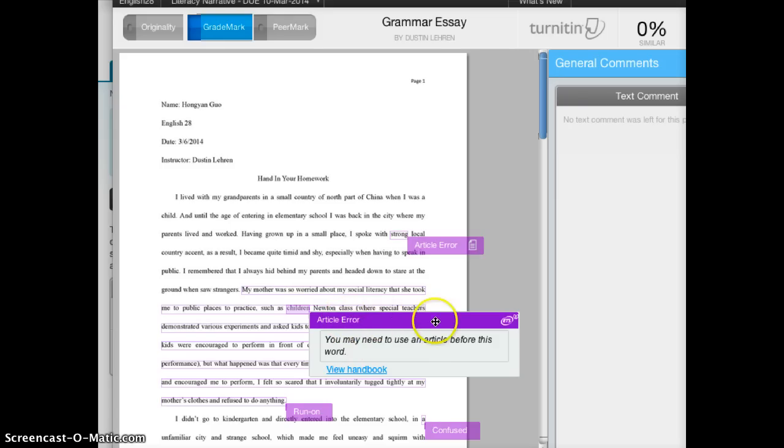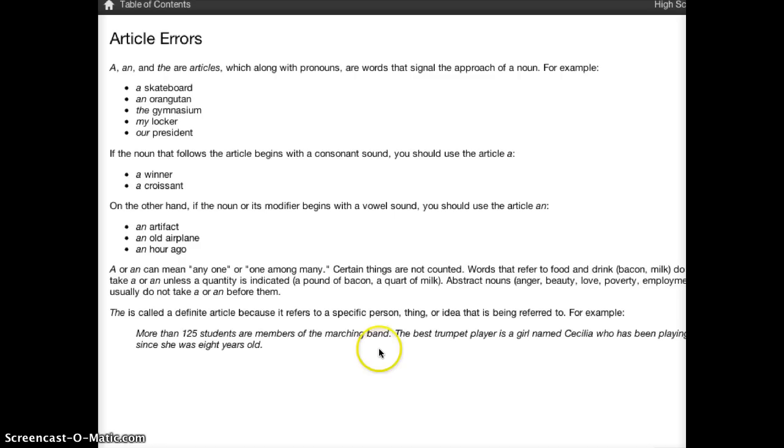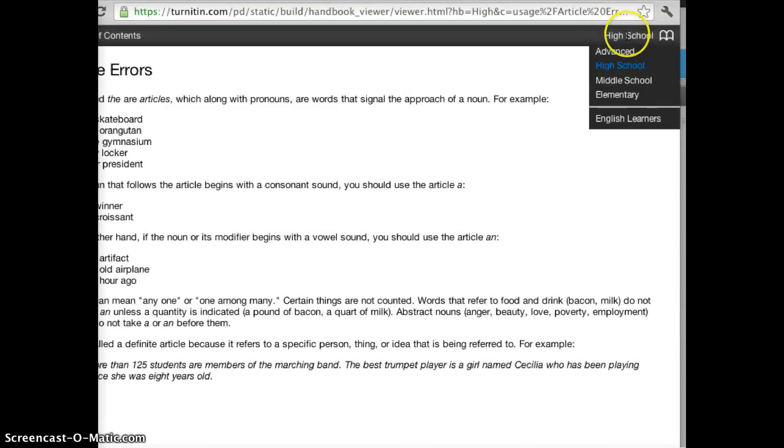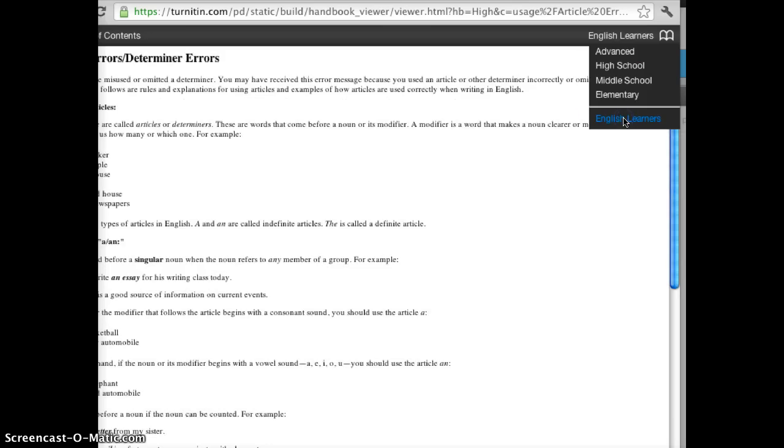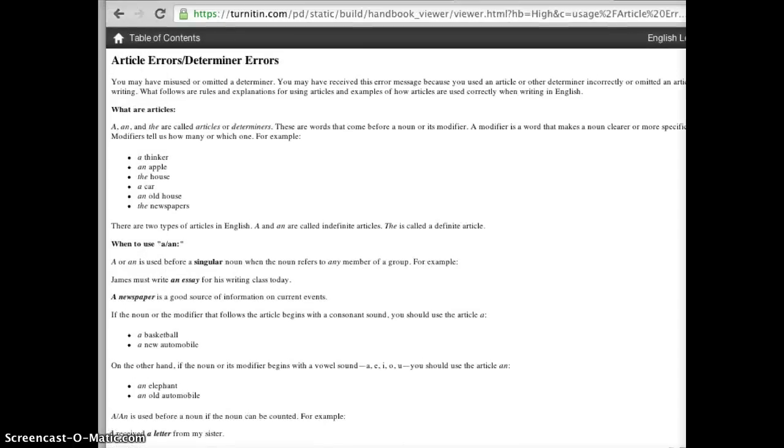If you're curious what an article is, you just hit View Handbook. This handbook shows you what an article is: a, an, or the, a word that usually goes before a noun or pronoun. This student is actually an English learner, and so that's a common mistake. Another thing I want to show you is you can switch your handbook to, let's say English isn't your first language. You can click on English Learner, and that'll give you even more detailed grammar directions on what you can work on.